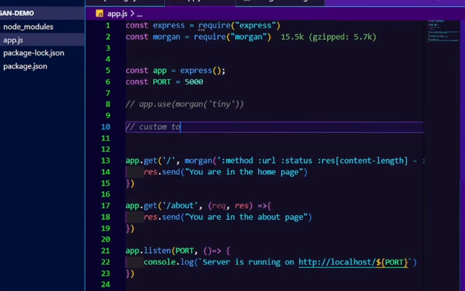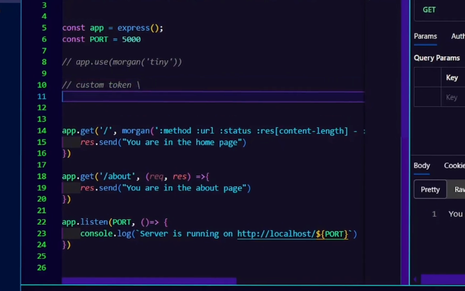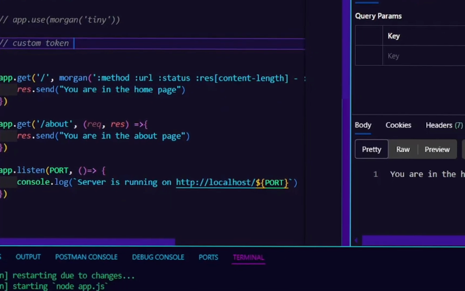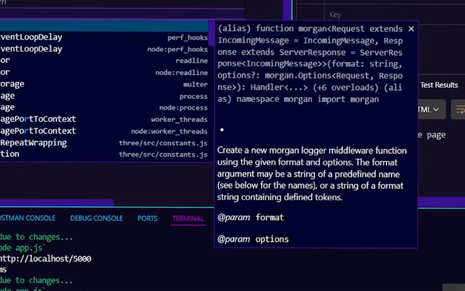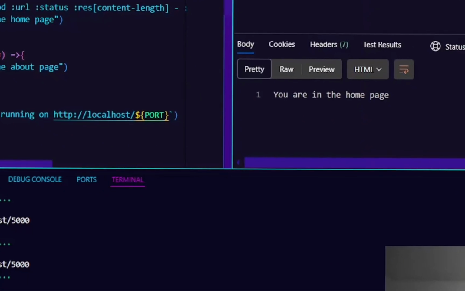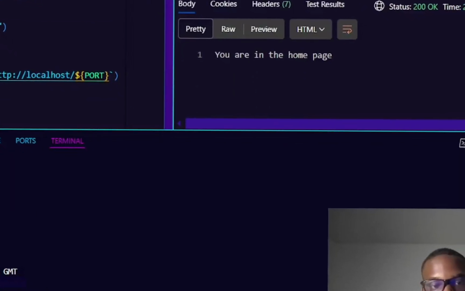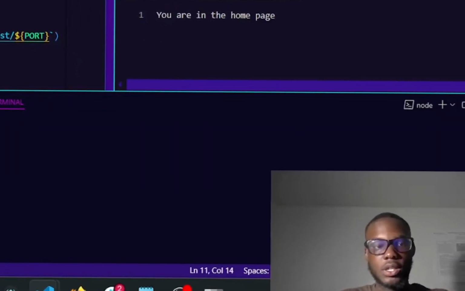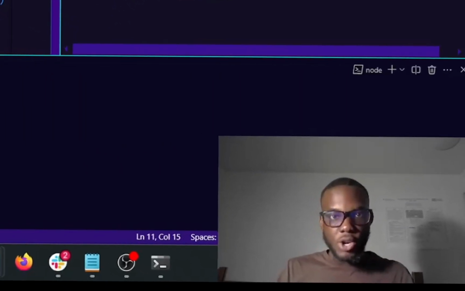Custom tokens. And you can also find this on the documentation page, but I just want to explain this as I'm writing. Morgan, right? Token. And now we define it. So what are we trying to do?